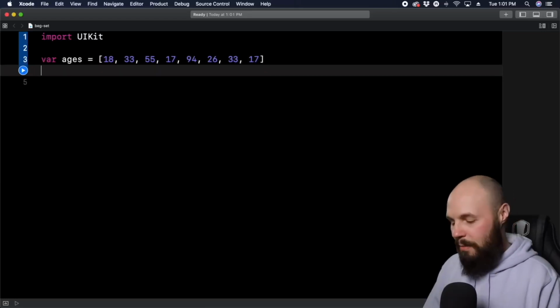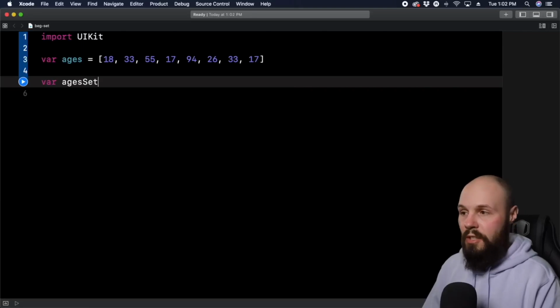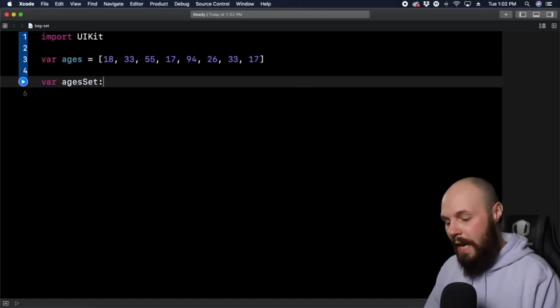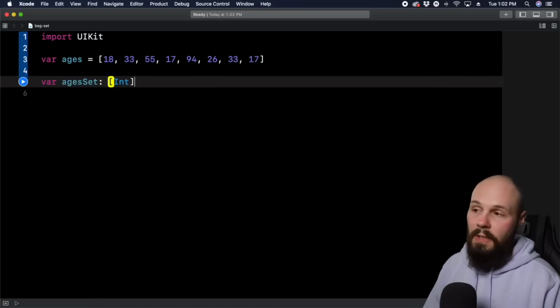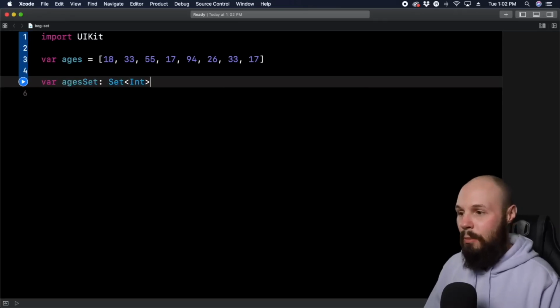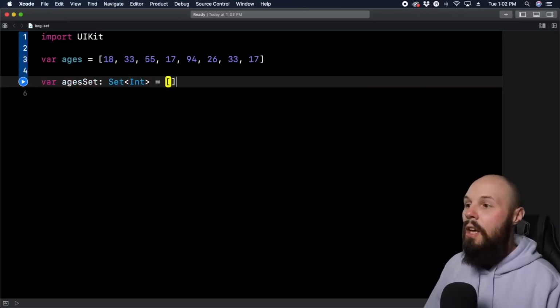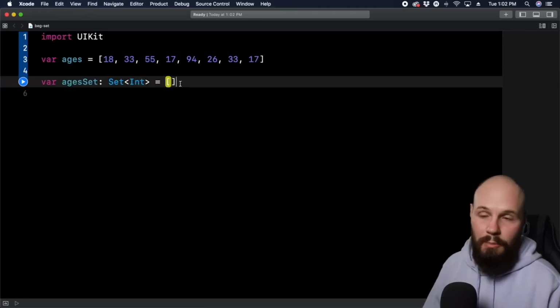Now to initialize an empty set is a little bit different. So you have to do ages. Let's call this ages set just to be clear here. And for the array, if you remember, we would do this for the array. So we would say it is an array of ints when we were declaring a type. Well, for a set, you got to be a little bit different. You have to say it's a set and then you use angle brackets and you put the type in the angle brackets. So equals that. So now that is an empty set, right? We've declared here, this is a set of type ints. That's if you want it to be empty.